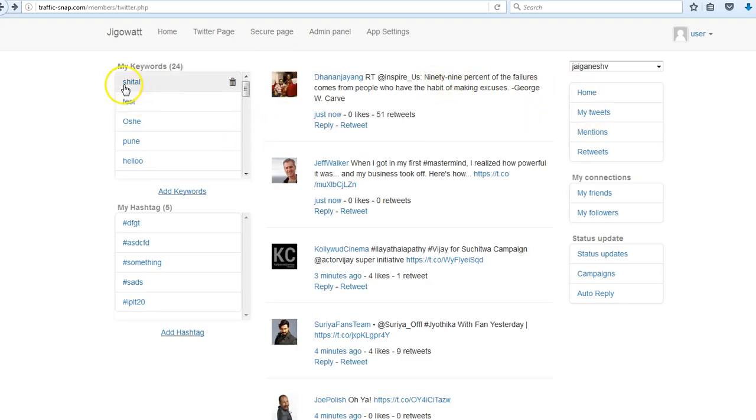Here on the left-hand side, you can see the My Keywords section and the My Hashtags section. You can see the count of the keywords and hashtags. Inside the members area, I can connect all my Twitter accounts here, and I can add all my target keywords and hashtags. For the keywords, I can use the pop-up to add keywords, or you can use the delete icon to delete the keyword.